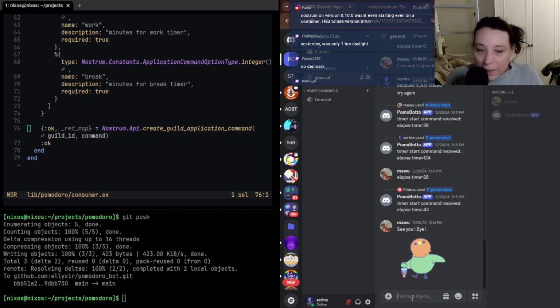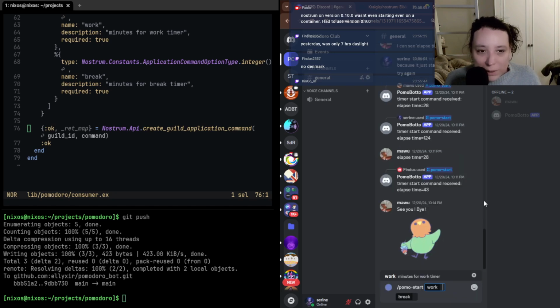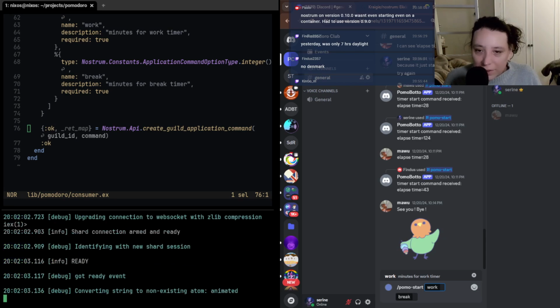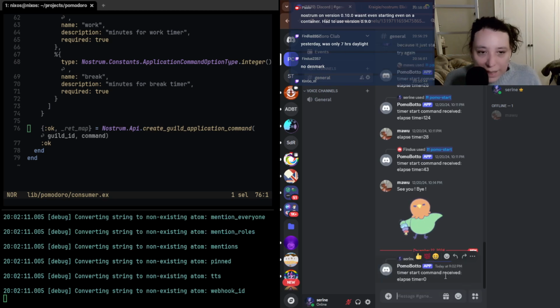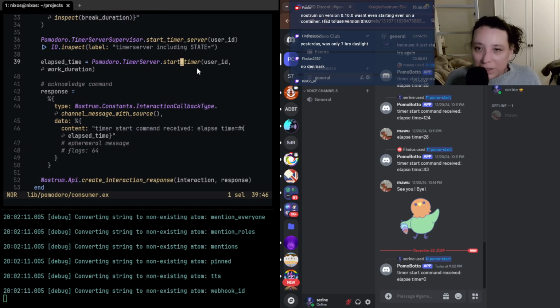So here I type /pomo start. That's the command that we set up. Oh, I need to start the bot. There, it's running. See, it got the ready event, no problem. Work 10 minutes, break 10 minutes. And here it actually gave me the response that was over here. Timer start command received, elapsed time equals elapsed time. And we got the elapsed time from the time when we started the timer.